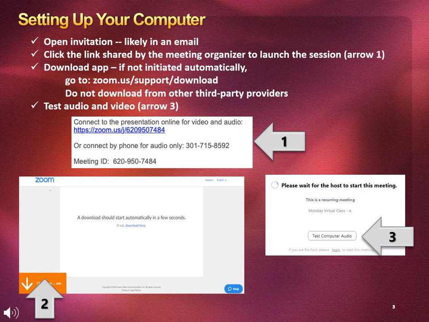Do not download from other third-party providers. Download only from the Zoom website. Every week the class meets, you'll use the same link, and if you use the same machine, you won't have to download and install the app again.